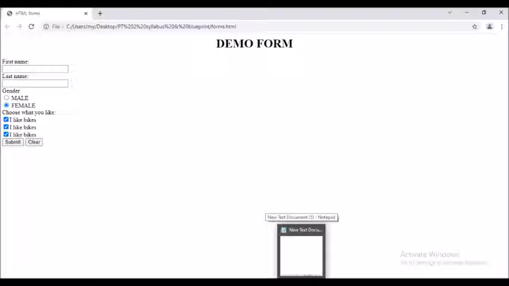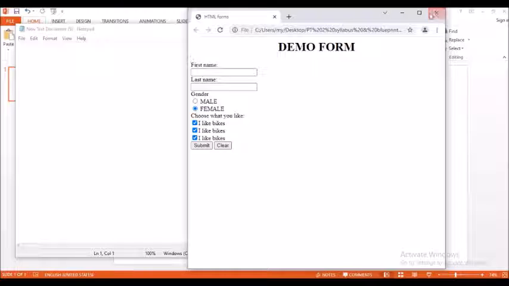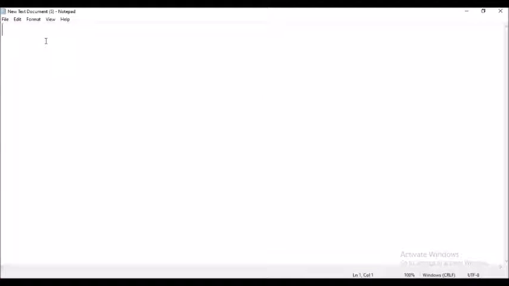For this we need to open a notepad file. This is the notepad file that we are going to create. Let's start writing the code into this. So first we begin with the HTML tag. Then we have got head. Then the title tag. These are all the basic things that we have already done. So it will be just a quick recap for you.